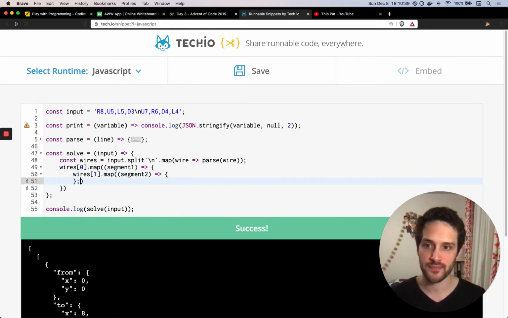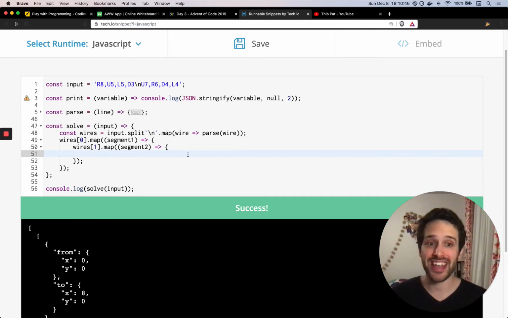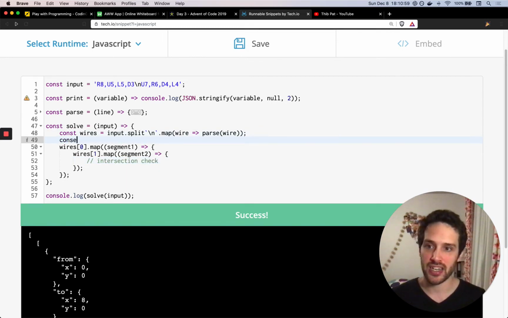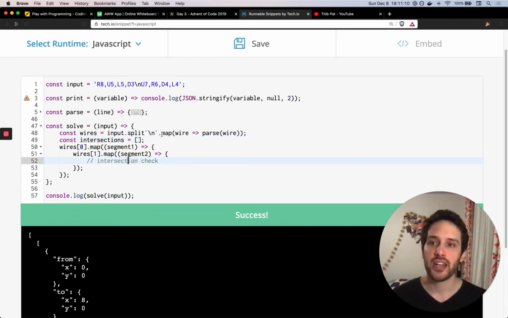And let's not forget, I'm just adding the semicolons just as a habit. And here, this is the interesting part. We're going to have to know, are those two intersecting? So, intersection check. This is where this is happening. We can write a little const intersections here that will receive all the intersections. Okay, this is good.